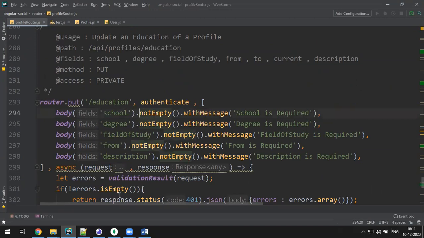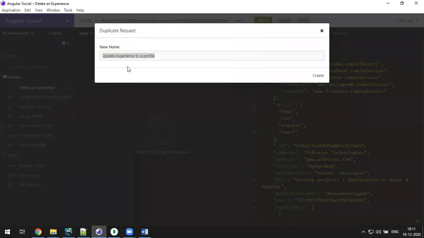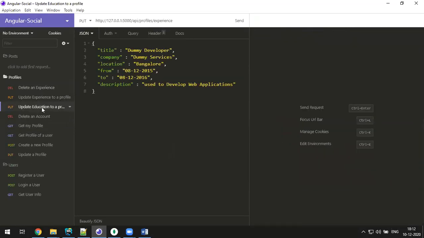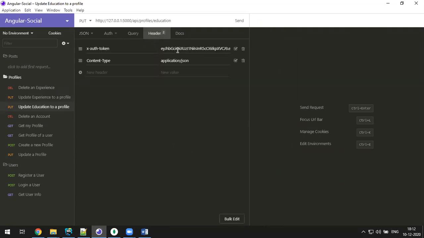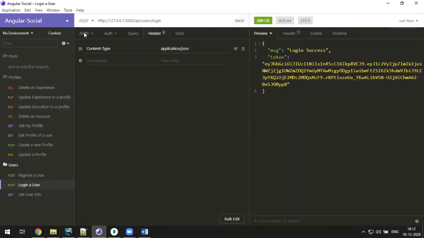Okay, so let me test this out. Go to here. Let me take a copy of update experience, duplicate, so update education to a profile. The only thing is this will be education. I guess I have to change the token. Maybe I was using yesterday's token. Send it. Yeah, it's my login.